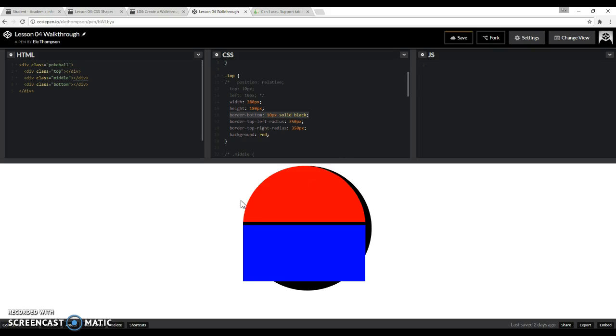Now we can see that our Pokeball is a little bit off-center. So what I did was I added in positioning, and I positioned it relative to the container that it's inside of. So that would be the Pokeball div. So it's relative to that. It's going to be placed 10 pixels from the top and 10 pixels from the left. So that gives us that little extra space on the side here.